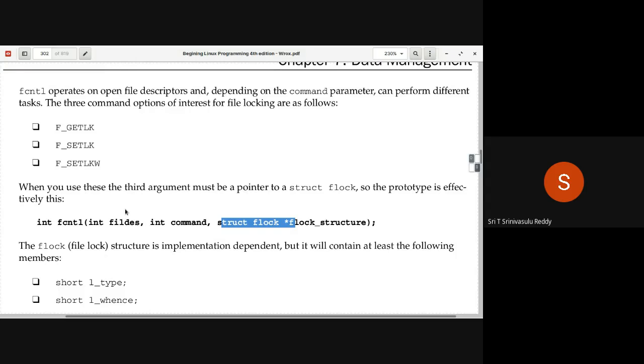fcntl is used against any of the device drivers, not only with the locking mechanism. We use the same call even to eject a CD drive, even to enable the caps lock LED. So for doing any of those things, we can use the same fcntl. So it is a general thing. Whereas now we are talking about fcntl with respect to locking regions of files.